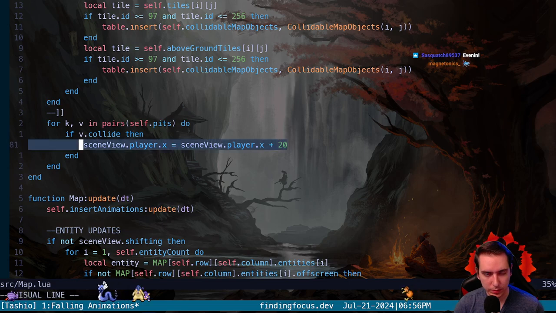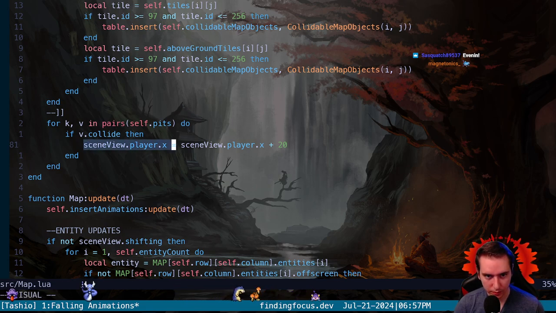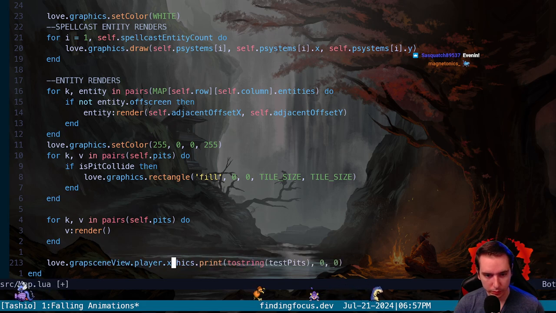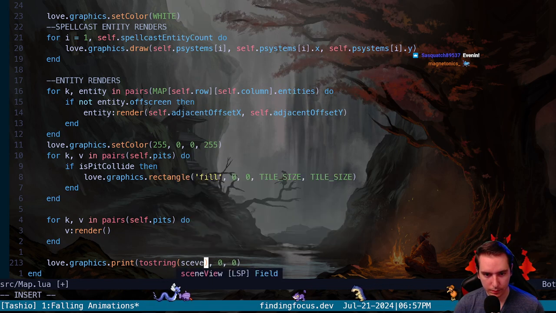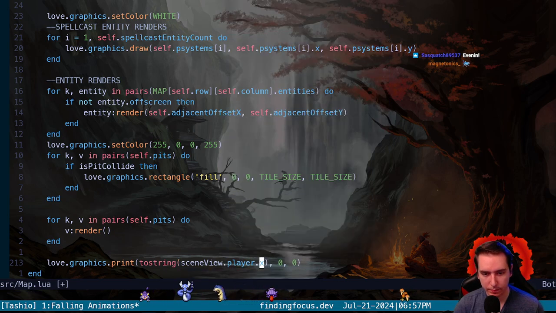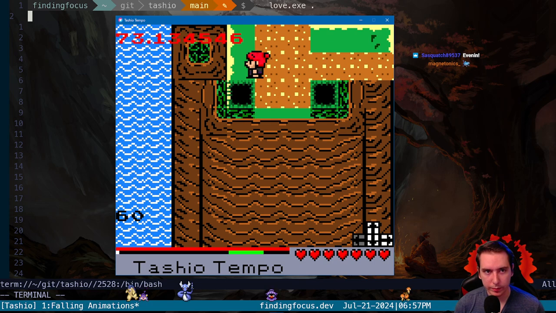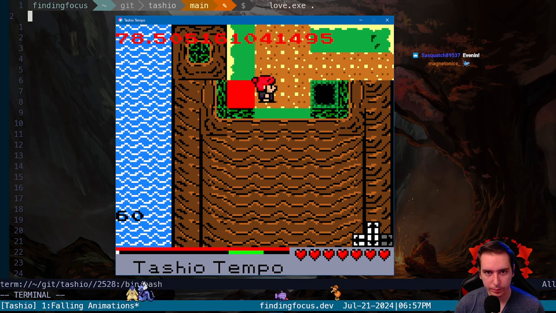All right, I mean, sceneview.player.x, that should be right. Let's just print up sceneview.player.x and make sure that that is a legit value that we can even manipulate. So we'll say up here, sceneview.player.x. We'll print it up at the top. Yeah, we definitely have that value. So we should be able to modify that value if something is true.